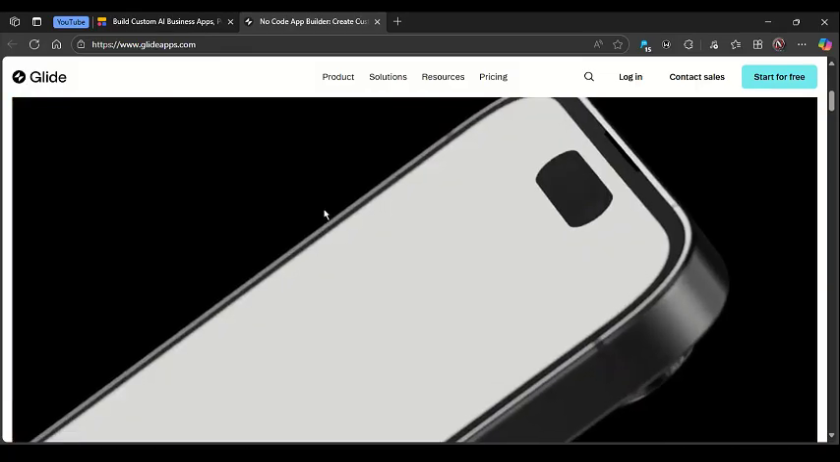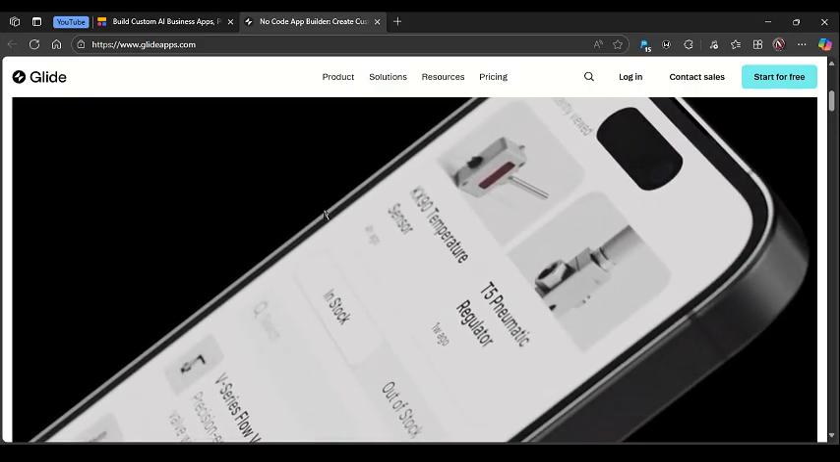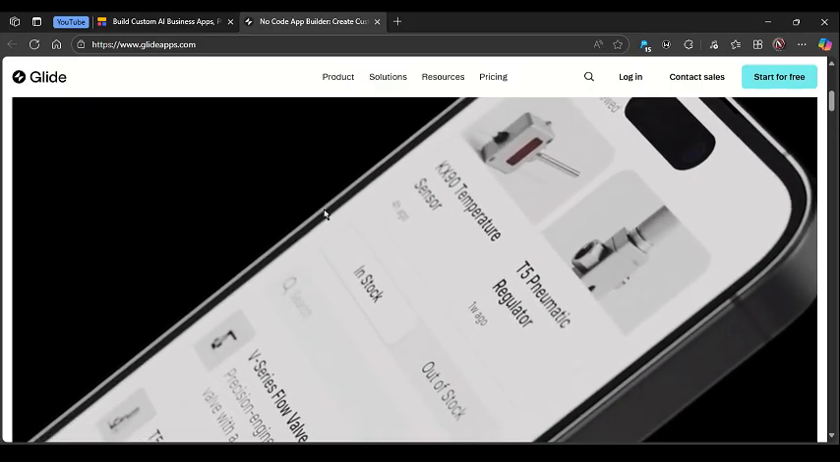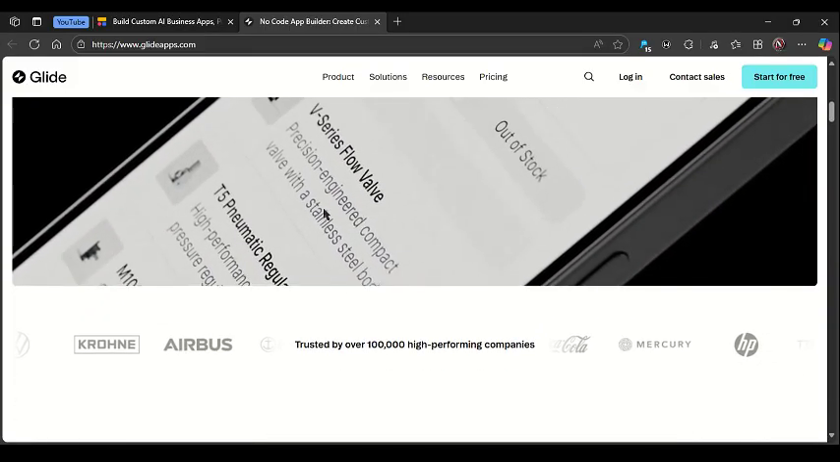So talking about Glide, on the other hand, it shines for mobile-friendly apps and spreadsheet-based workflows. It's beginner-friendly and visually appealing, but can get pricey on the higher tiers and lacks deep customization.